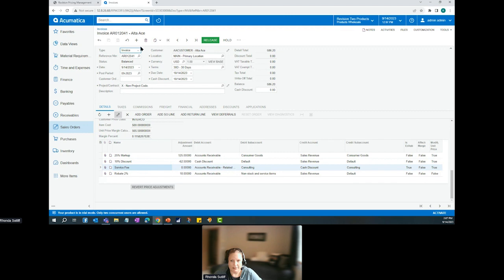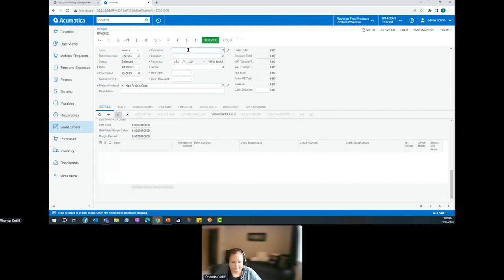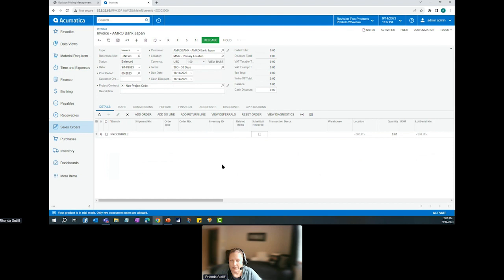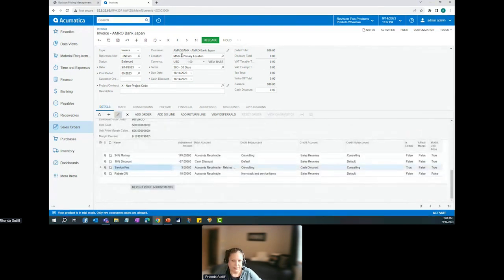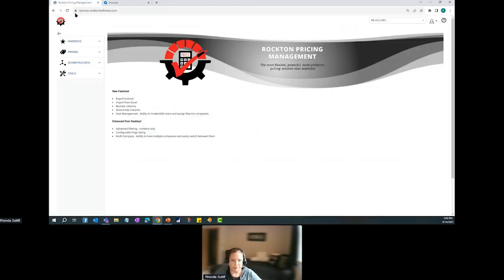If I enter another transaction, go back to the line and I'll use that same first item again, for a quantity of 1. This time if I flip to my details, the markup is 34%, and that's because I used a different customer and I have my markups based on customer. So let's go take a look at that in RPM so you can see how that was set up.